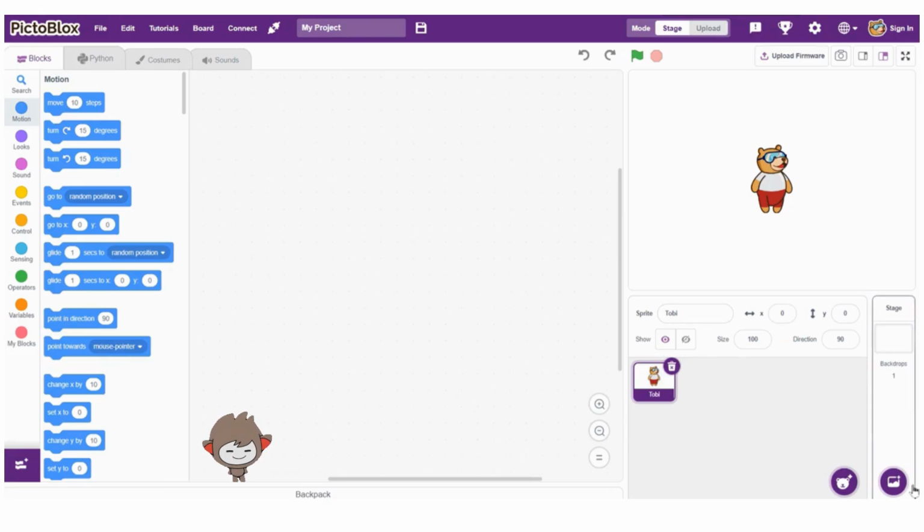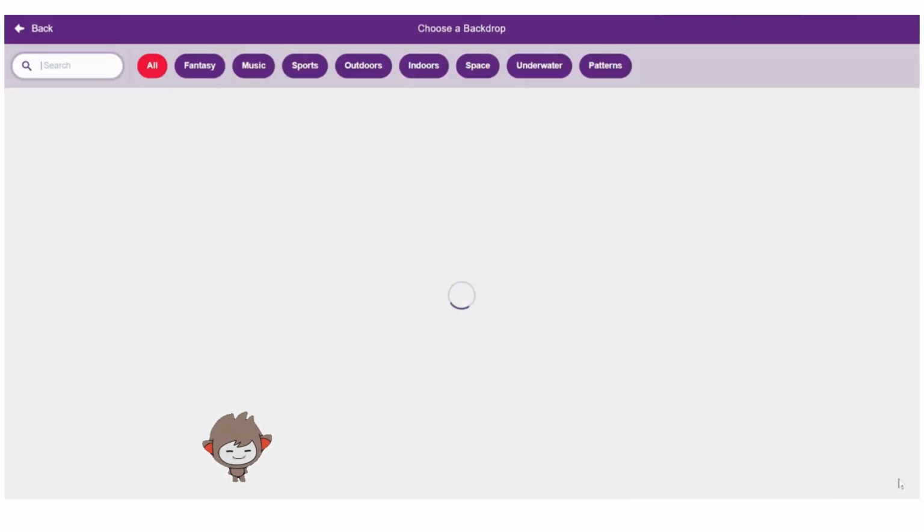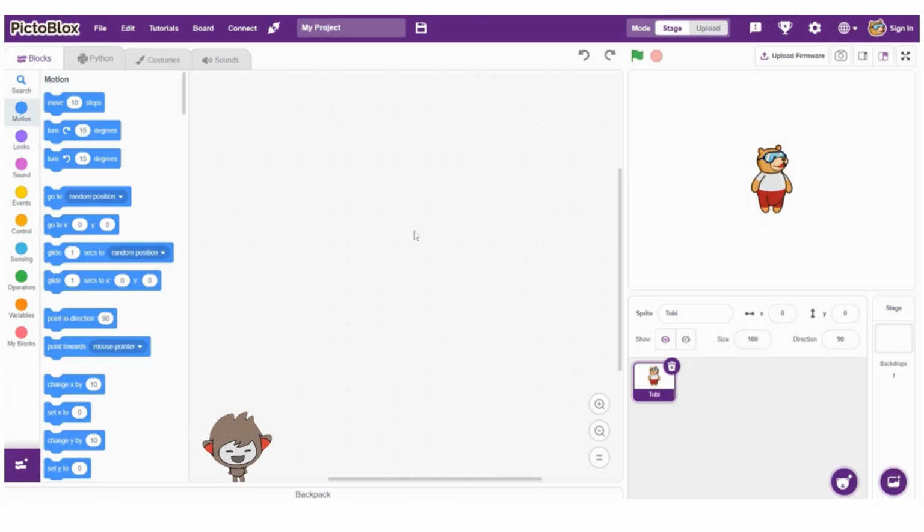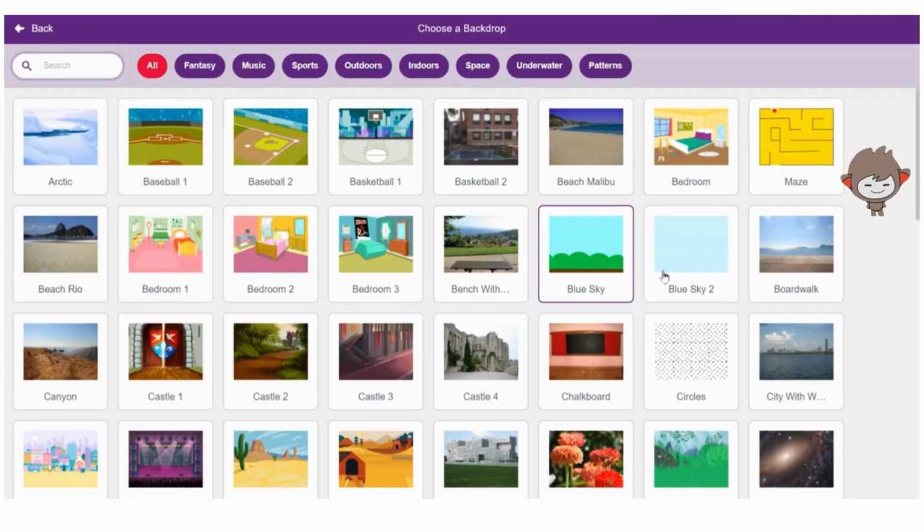Now let's add a background. I'm picking the blue sky backdrop. You can choose it by clicking the backdrop icon and selecting it from the library.